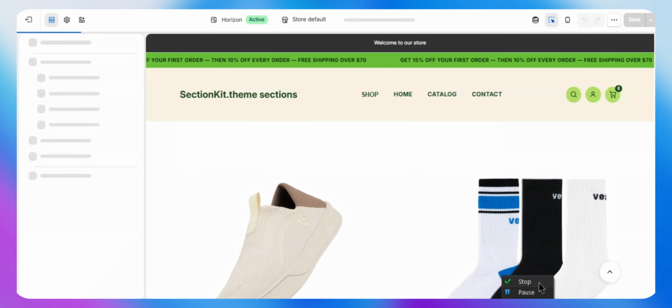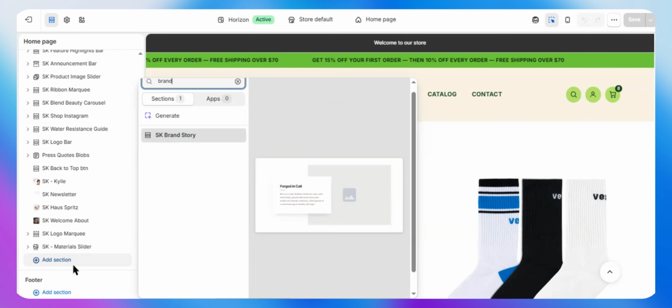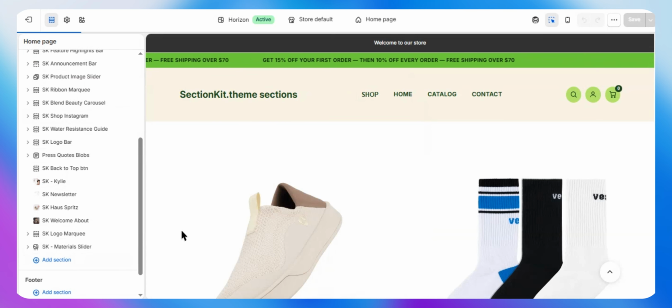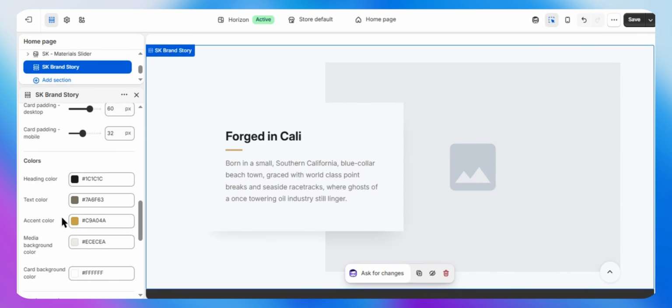Now let's open it in Theme Customizer and give it a second to load. Once ready, click on Add Section, type Brand, and choose that section. It'll be added instantly, and its customizable settings open up on the left side. First, let's take a quick look through all the settings available here.